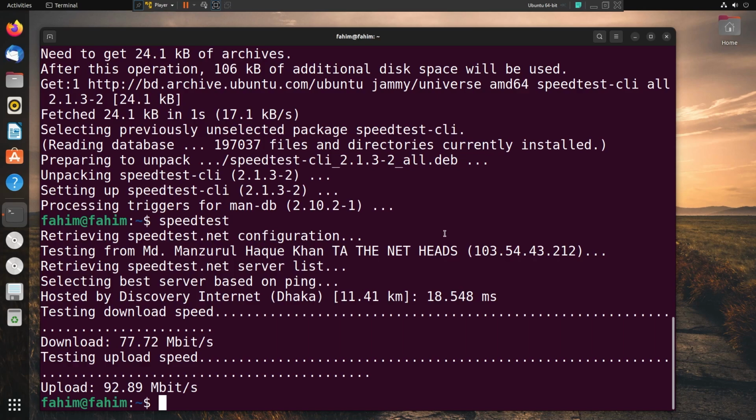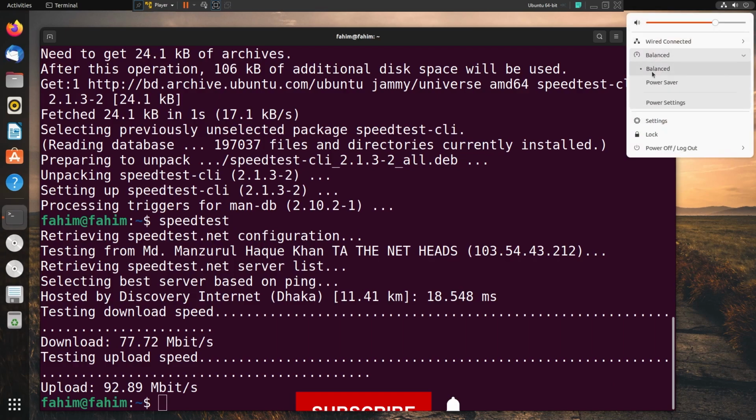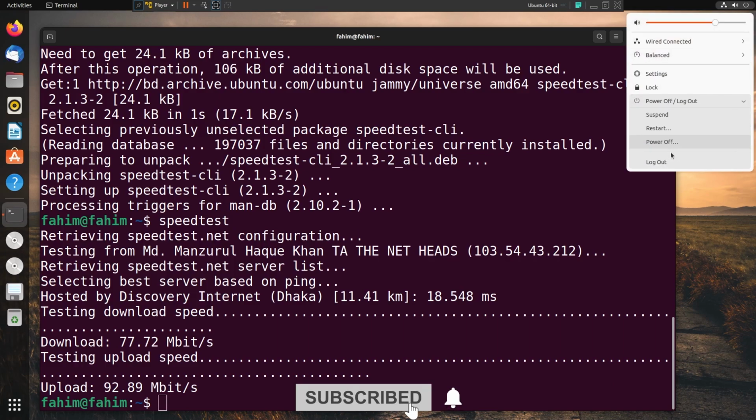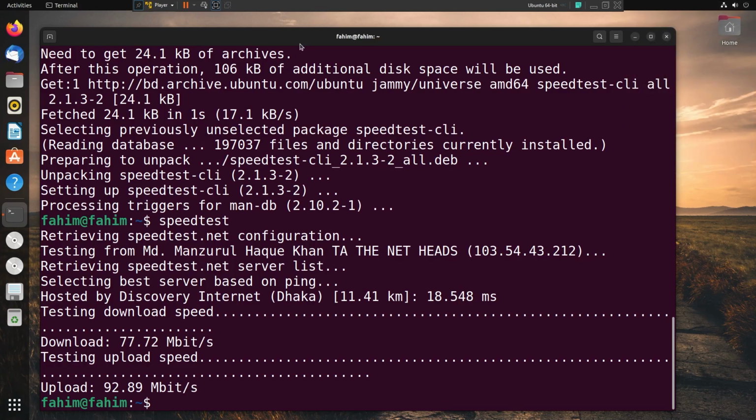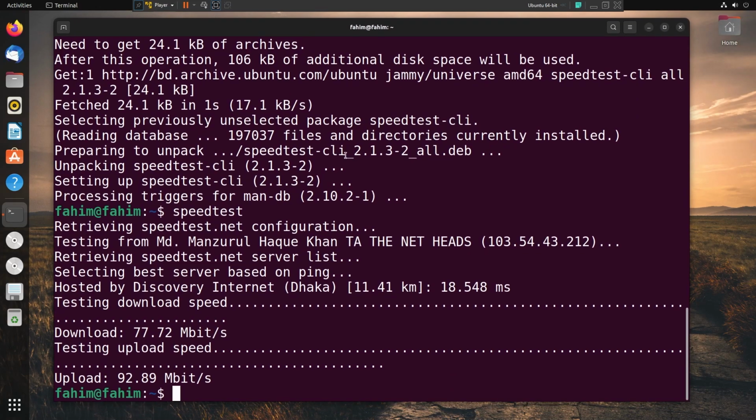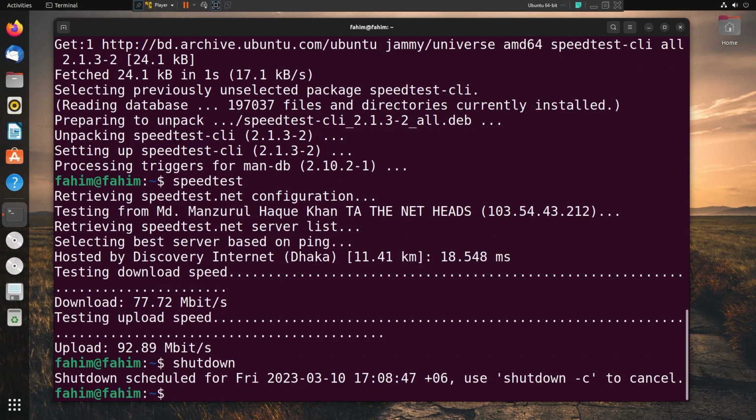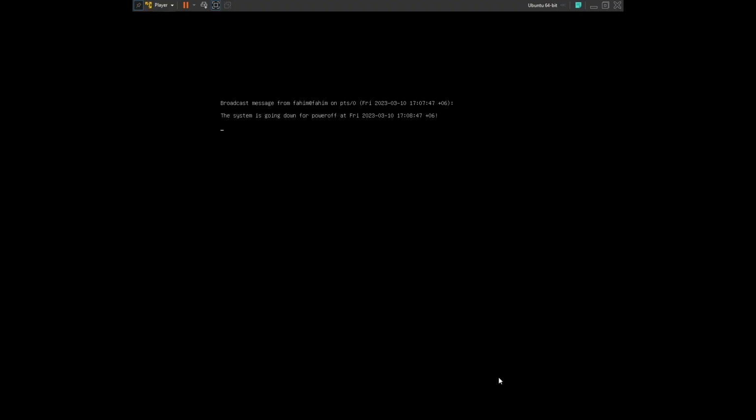All right, now if you want to shut down your operating system, you can simply click here and use power off. But if you want to shut down your Linux operating system using the terminal, you can also do that by typing this command, shutdown, and pressing the enter key, and this has scheduled the shutdown process. You can use shutdown -c to cancel it, but I want to shut it down right now, so I can simply use shutdown now. It would shut down the entire system right now. So that's it.